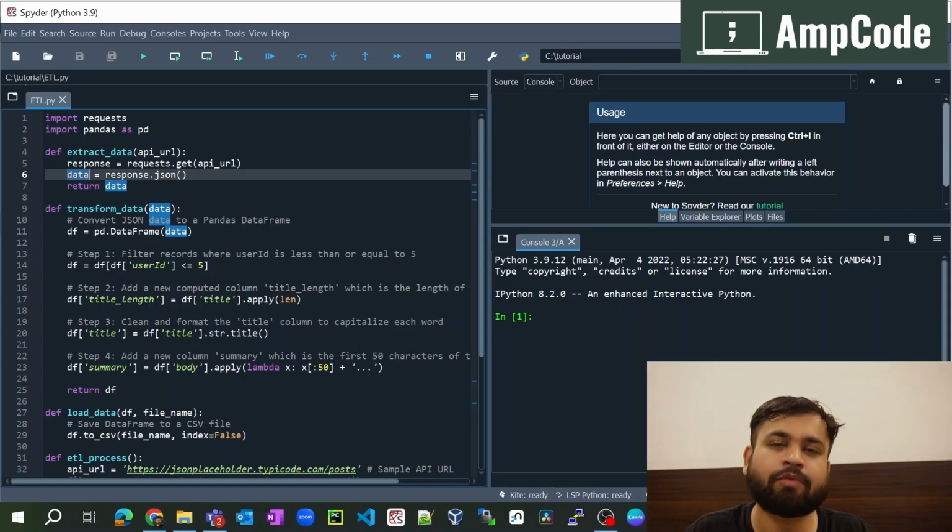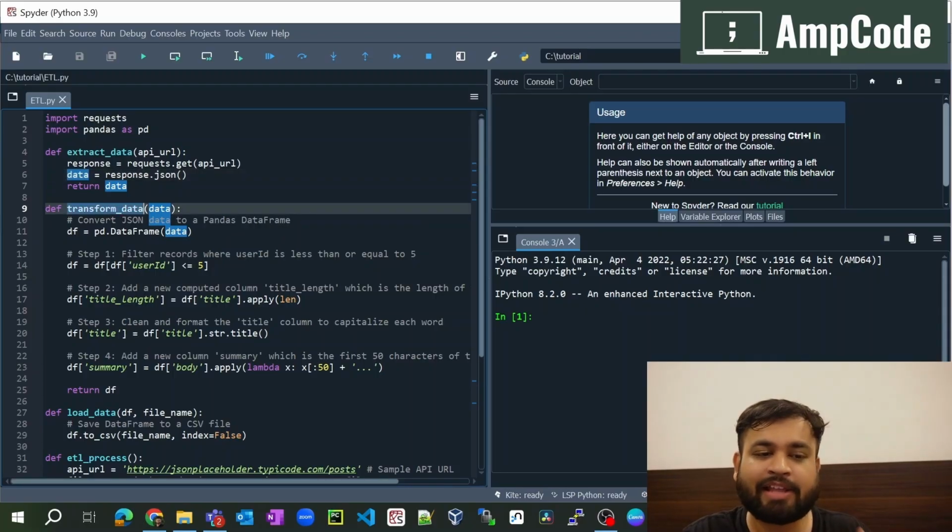The next one is that we have to transform that data, because the data coming from an API will not be in the required shape to be consumed by the data analyst as well as the data scientist. So the next stage is transform data, and the input it takes is the data, which is present in JSON format. Once you have the JSON, you can directly create a data frame on top of it.